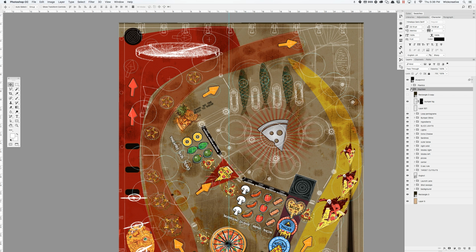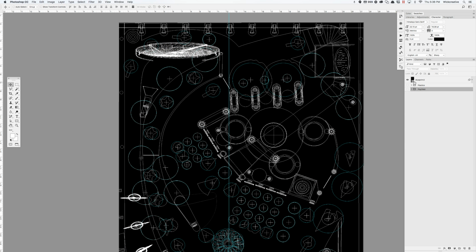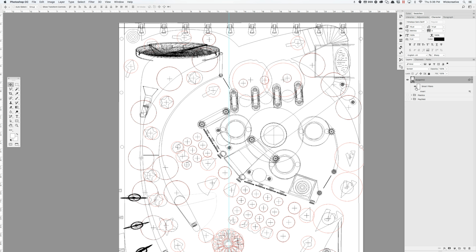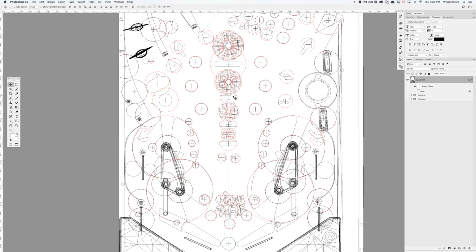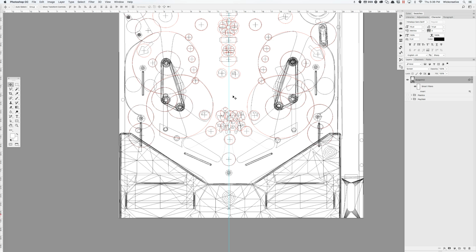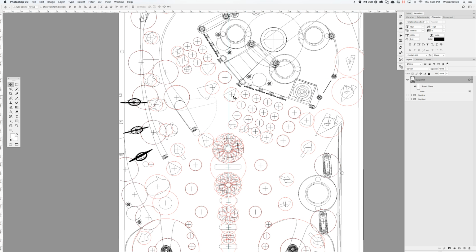So if I turn everything off here in my Photoshop file under Playfield, you can see my blueprint here. What I actually do in this is go in and invert it. So it's going to come in like this in white, and you can see the different elements of my table laid out there, right?